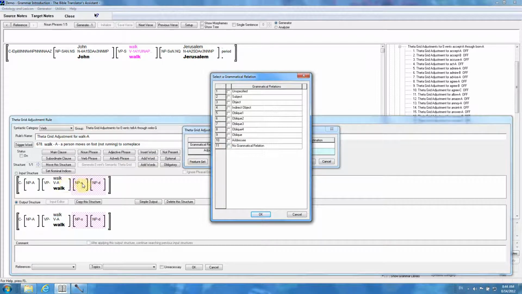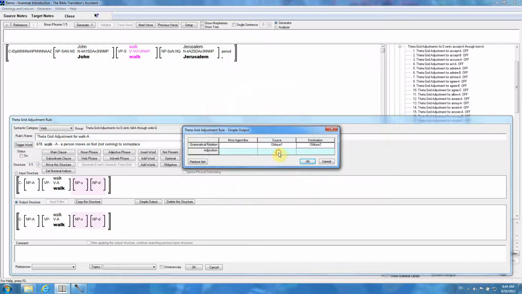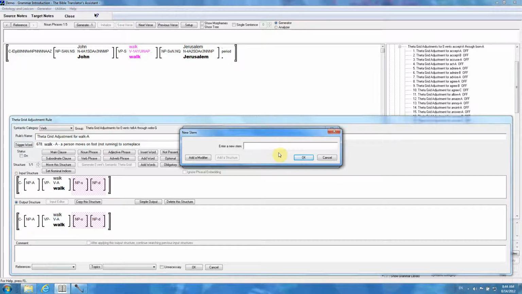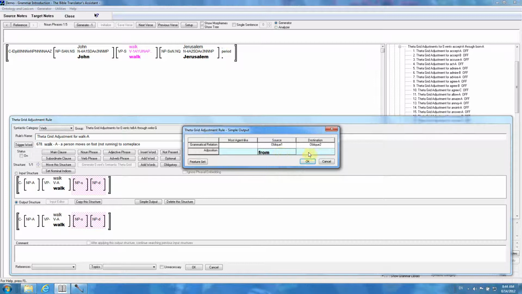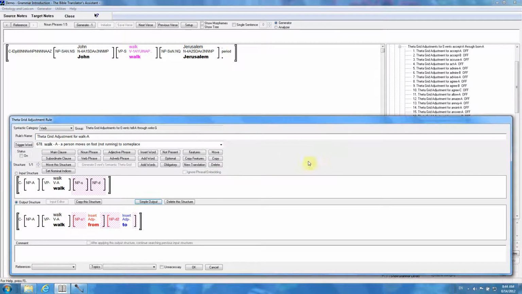Generally in English, we put the source NP before the destination NP. For example, John walked from his house to the store. So let's say the source noun phrase is an _1. Let's say the destination noun phrase is an _2. Here we'll want to insert the preposition from, and here we'll want to insert the preposition to. So now we see the noun phrase grammatical relation has been set to _1 and _2.